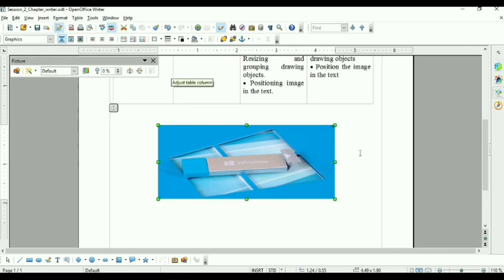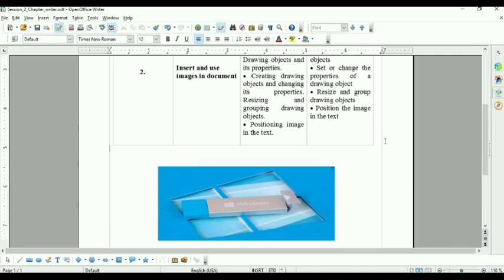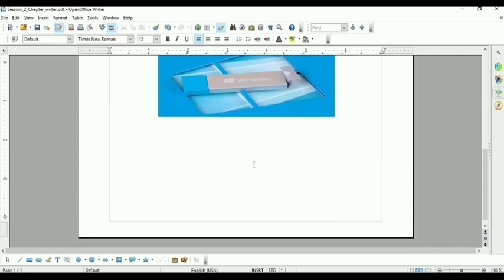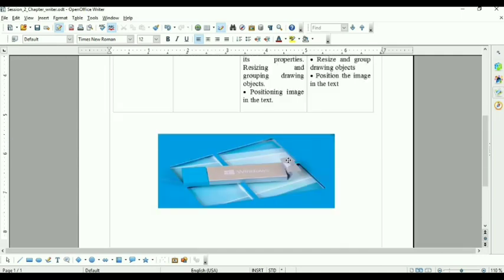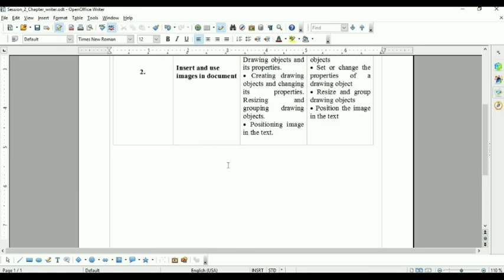Then, now we have covered modify, resize, crop and delete an image. These many topics we have covered. Next topic is create drawing objects. How can you create drawing objects? Remove this picture. Now, how can you insert drawing objects? Drawing objects, you can see from here.